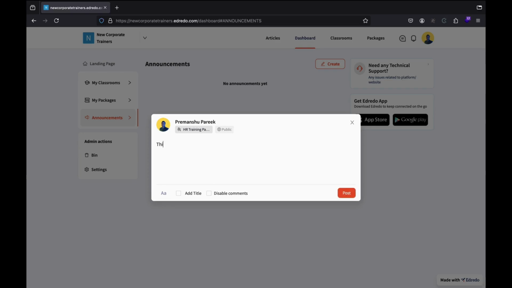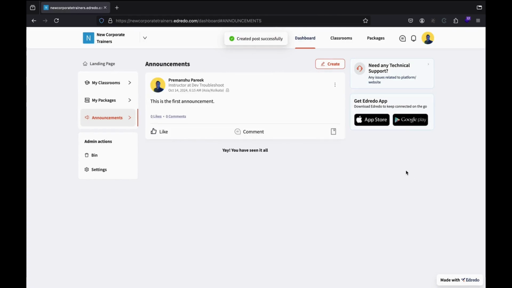So let's type in something. Let's click post. And the announcement is created. Let's see how you can create more content, in this case an article on your organization.